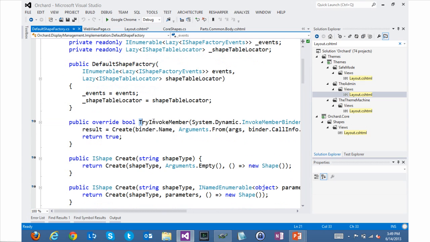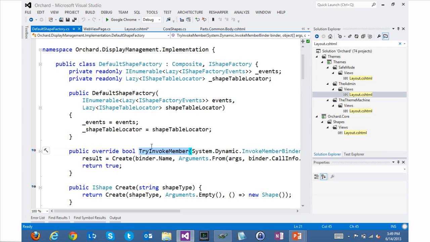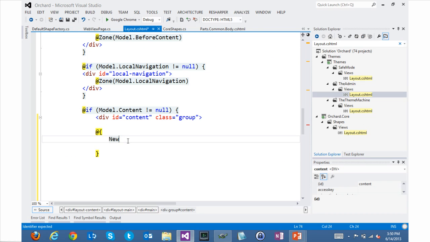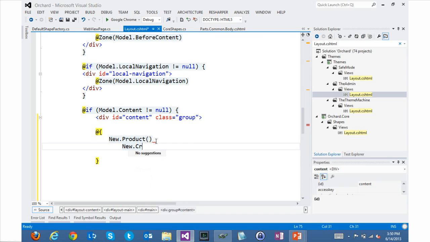but it's just a shape mechanism, and it overrides TryInvokeMember. This one is just intercepting every time you call a specific method on the object, and does something other than calling a method, because it doesn't have the method. It's just calling the Create method with the name of the method you call. So let me show you. The idea is that when you say New.Product as a method, this method doesn't exist on the DisplayShapeFactory, but the call will be intercepted and substituted by a call to Create, which is a concrete method, with the name of the called method. So actually doing New.Product is equivalent to doing New.Create("Product"). This is the same thing.